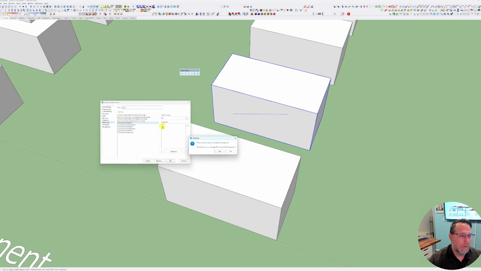And because F3 is already assigned, it'll give me a warning. F3 is currently used by Tools, Solid Inspector 2. Do you want to reassign it? In this case, I can click yes because it's simply reassigning it to itself. Or you can click no and then find one that's not assigned, or yes and overwrite it. Totally up to you, but this is how you can set whatever preferences you want.